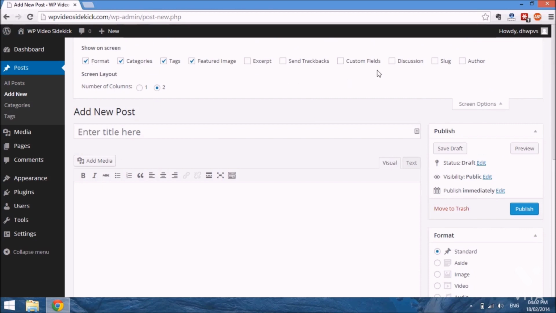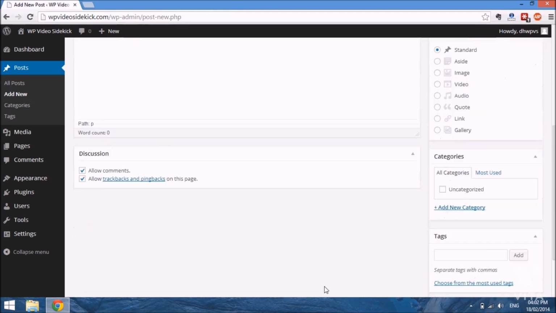There are some additional options here that you probably do want to tick, such as the discussion box. What that will do is allow you to control comments, trackbacks and pingbacks on your posts.